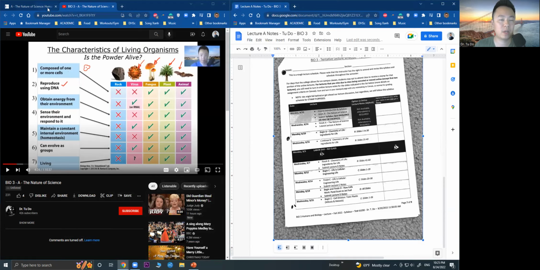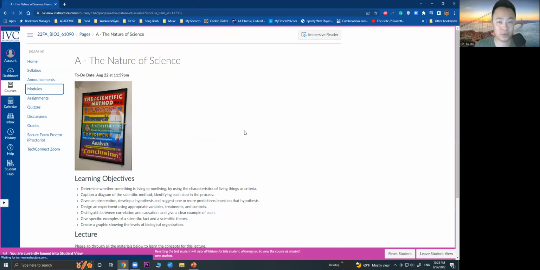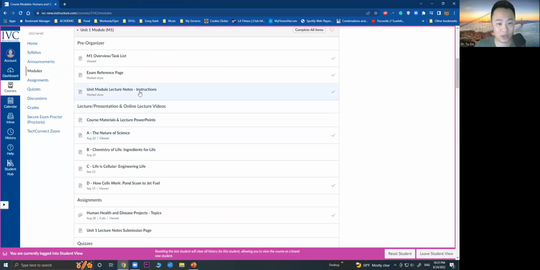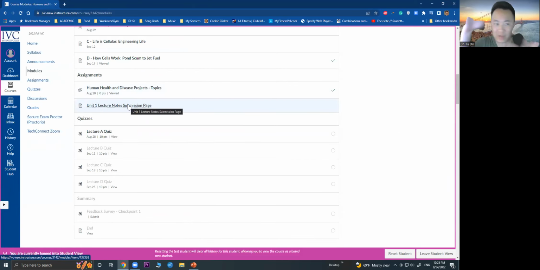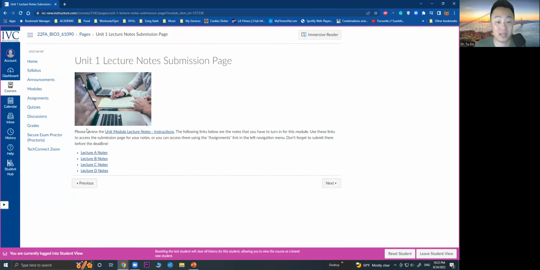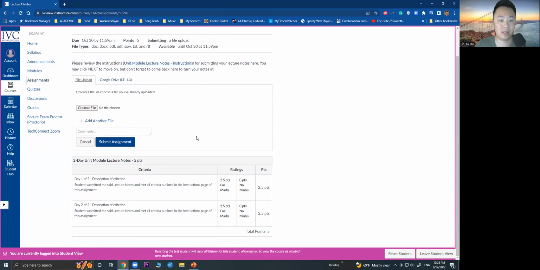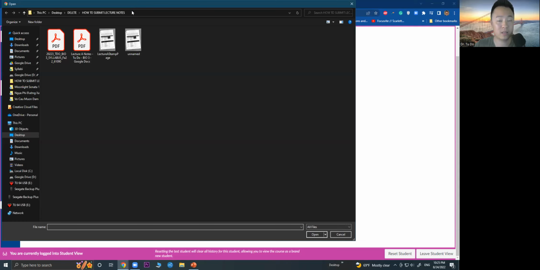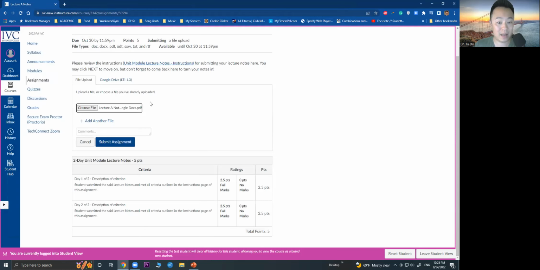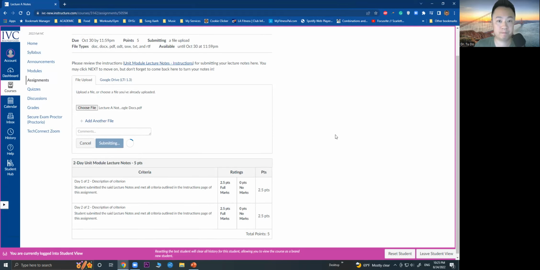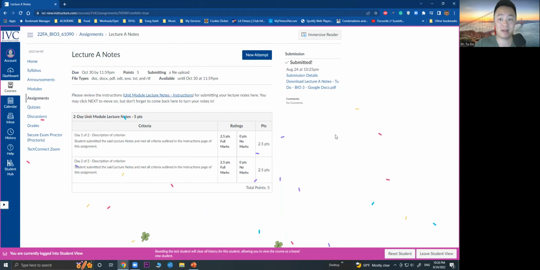Now it's time to submit the assignment. Go back to Canvas. Go to modules, go to the Unit 1 lecture notes submission page or wherever that assignment is. Click on that. Click on the relevant lecture notes you're turning in. In this example, it's lecture A. You'll be taken to the assignment. Then you click Start Assignment. And you'll be given instructions on how to turn that in. Upload a file. You're going to choose the file. In this example, it is the Lecture A notes. I found it located on your computer. Double click on that. And then you can click Submit Assignment. Ta-da! It's now been submitted.